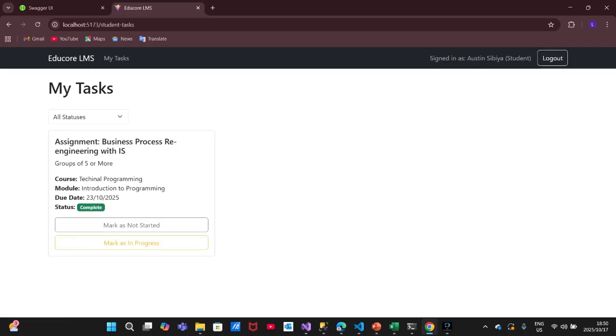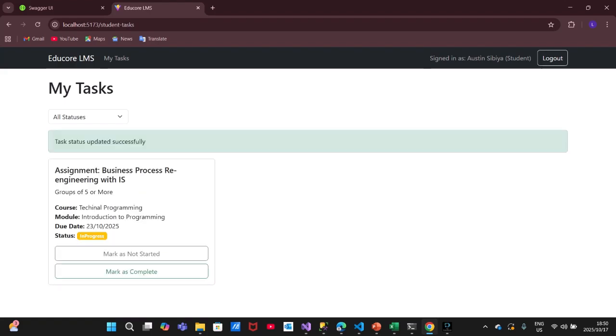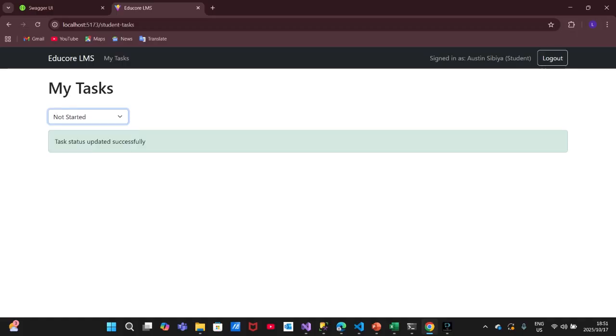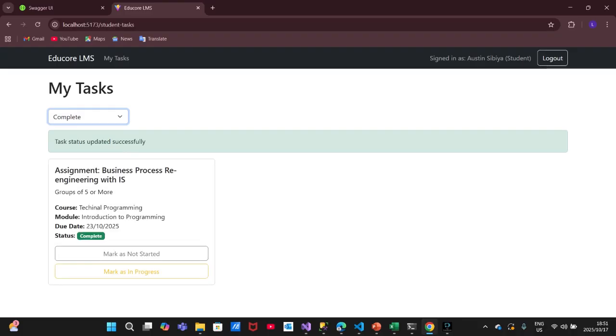They can basically view the task. They can play around with the statuses. Usually when a new task is added, it is marked as not started, and then a student can edit it to mark it as in progress or mark as complete. And then we'll just leave it as complete. You're also able to filter the tasks based on the status: not started, in progress, and complete.